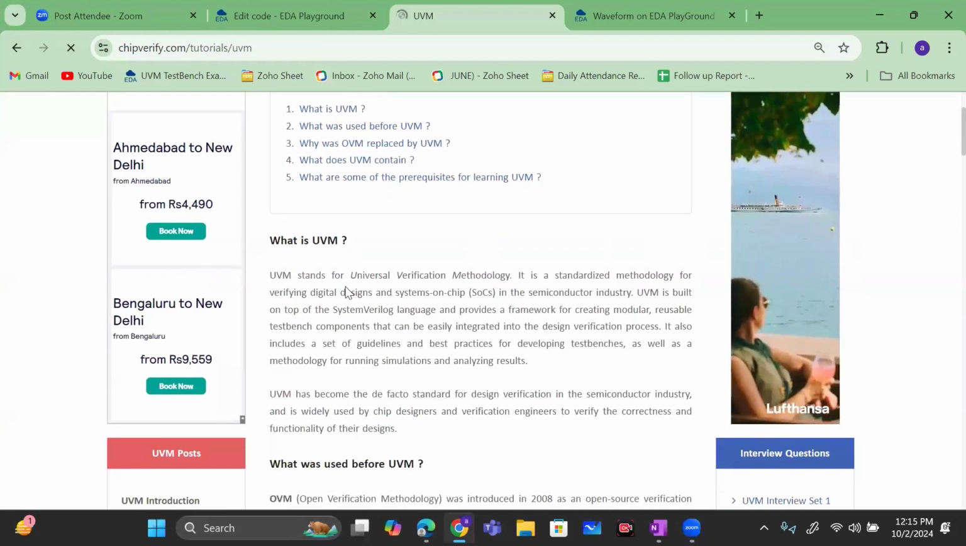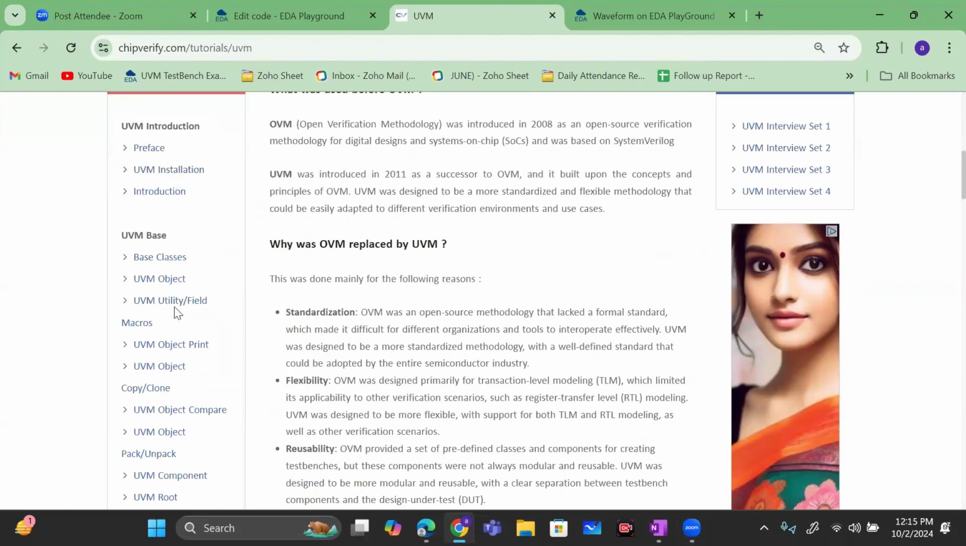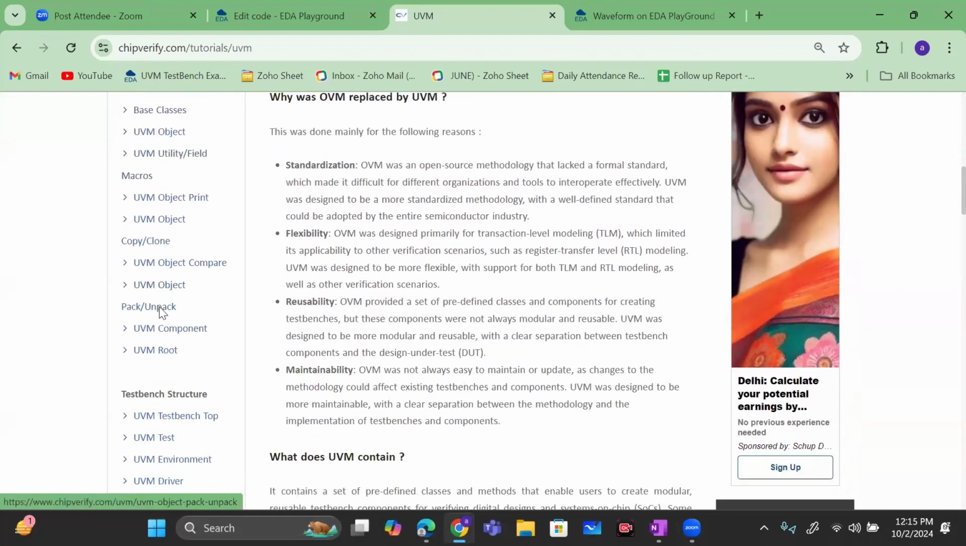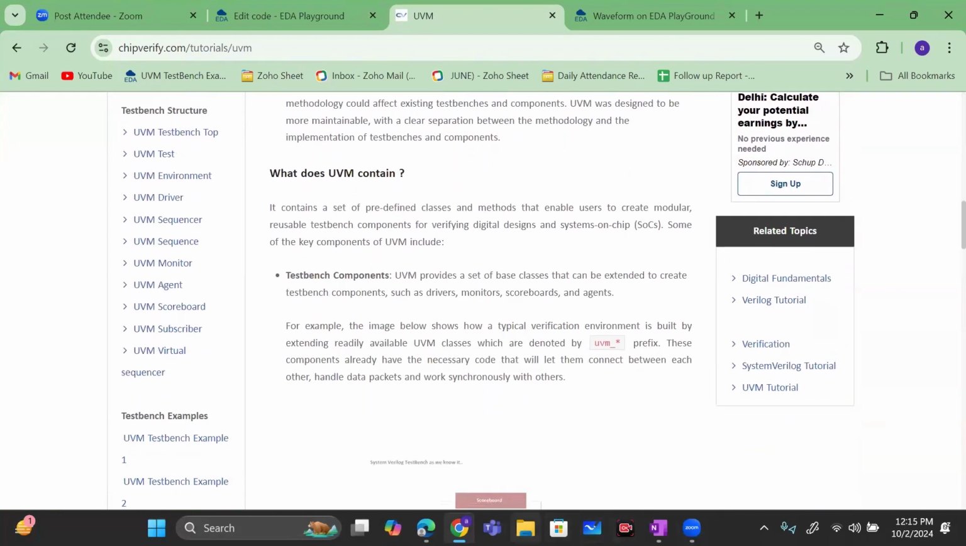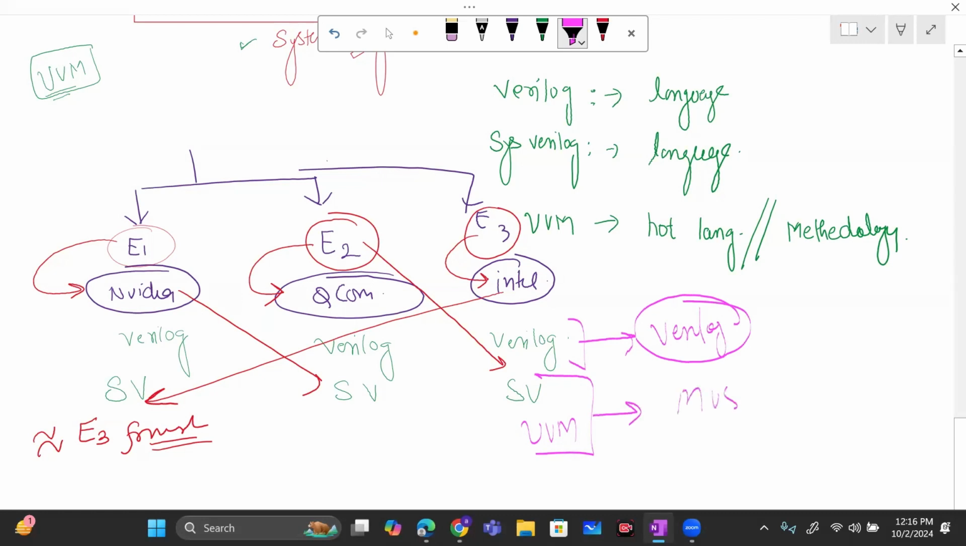If you see what UVM is, it is a universal methodology. You will find these many things: the phases, the separate modules. If you are thinking of becoming a verification engineer, you should be 100% in SystemVerilog as well as UVM. If you are planning to become a design engineer, then Verilog is a must, and that is enough. And if you are planning for DV, then Verilog, SV, and UVM are all a must.